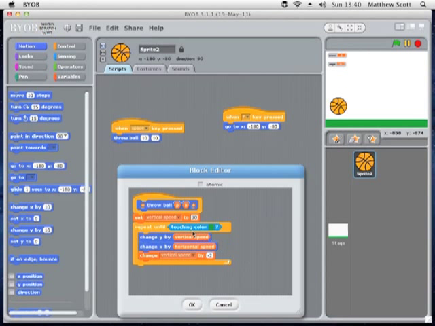The problem here is that it's using the global variables vertical speed and horizontal speed, and I really need to convert between power and angle and vertical speed and horizontal speed. To do this, you need to use a little bit of maths.